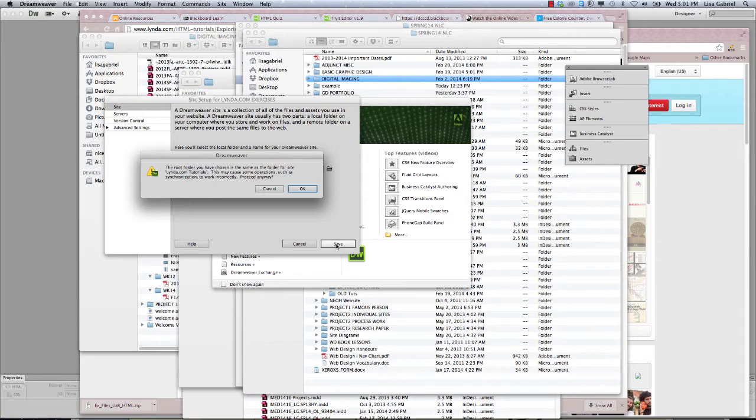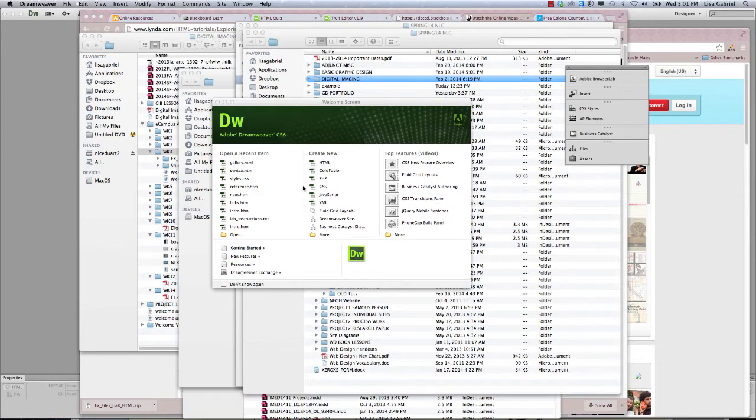Now I already have done this once, so that's what this message is telling me, is that I already have this set up somewhere else in my site. Do I want to do it again? And I'm going to go ahead and say okay. You will not get that message because you don't have this set up. You're doing it for the first time now. Okay, so now if I click over here in my files area, I'm going to get a wheel.